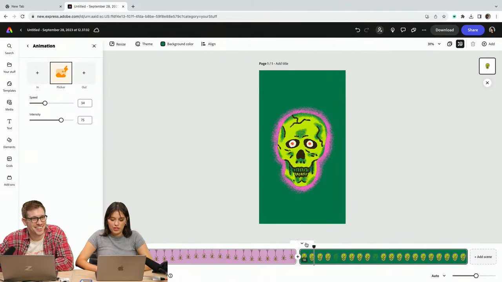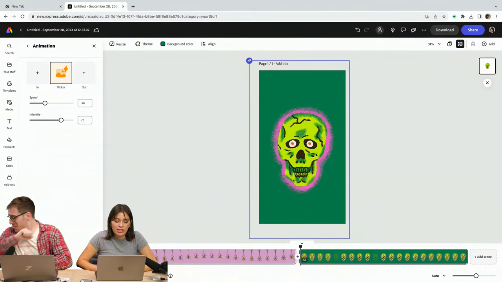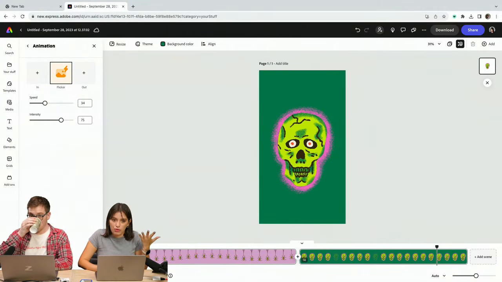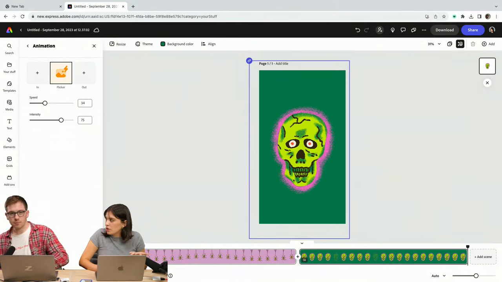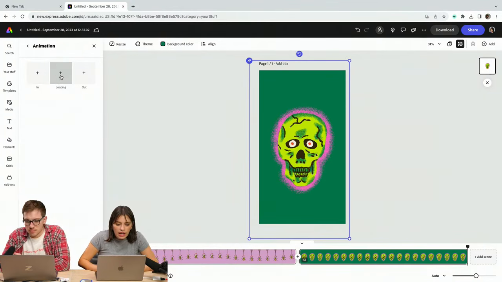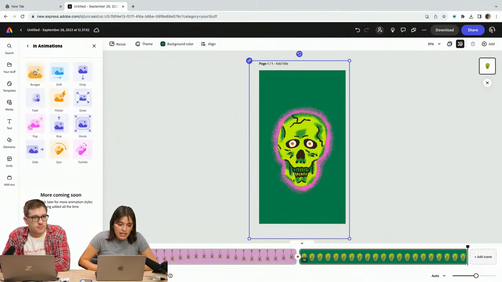So here we go, I'm going to do Flicker. Sometimes if I'm trying to play with something to see if it would even work, like does my idea even work before I bring it into After Effects, this is a quick way to test it. And I've been doing the looping animations, which means the animations loop, but you could also do in and out animations.